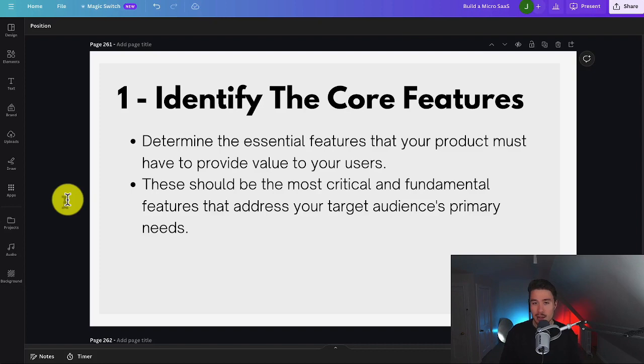If you're building a calendar tool, it may be easy to think, oh, we'll add video conferencing in. It's not going to take that long and it's going to enhance the overall value. But is that the core pain point, or is that something extra you want to build?